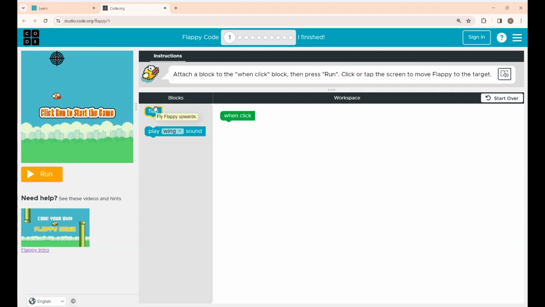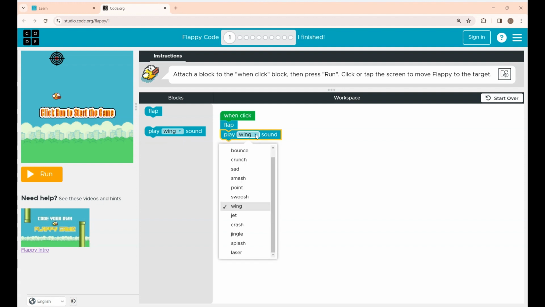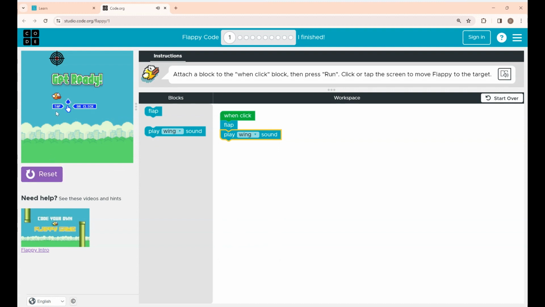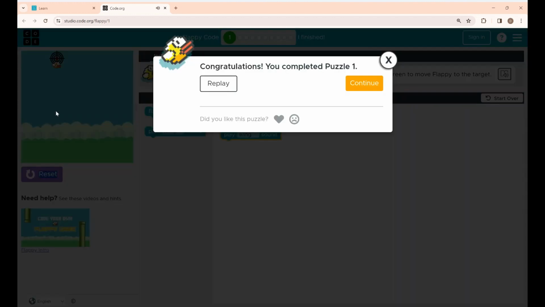For this, first I'm attaching the Flappy block here and then I'm placing this block over here. This is nothing but when Flappy is moving, it will give a wing sound. If you want, you can change the sound to whatever you want. Now I'm clicking the run button and if you click the screen, if you go on clicking, you will see Flappy reaching the target. Puzzle 1 is completed. Click continue to go to the next puzzle.